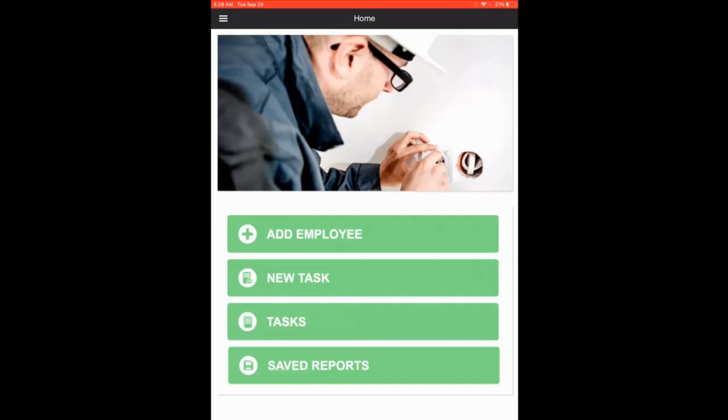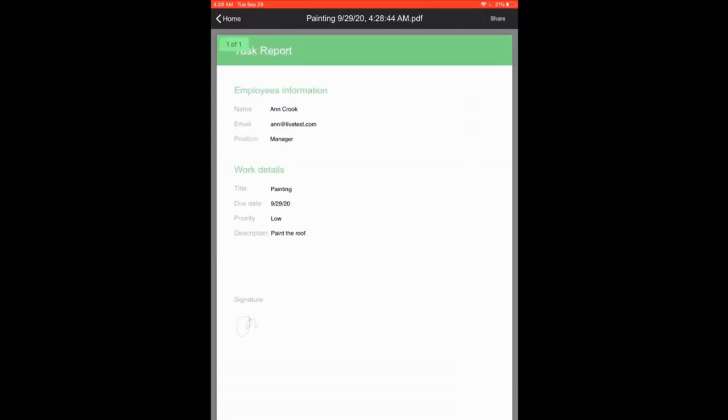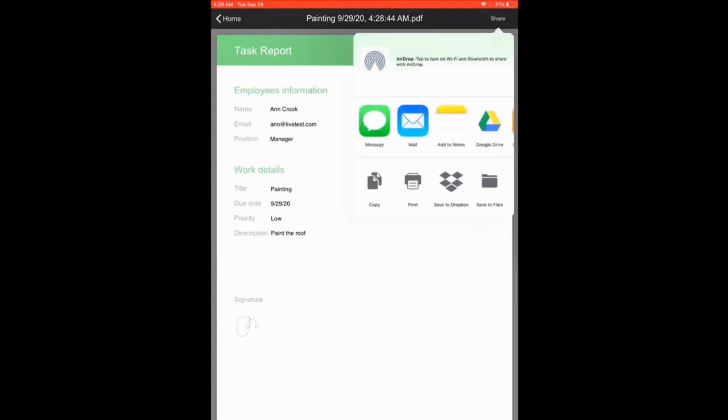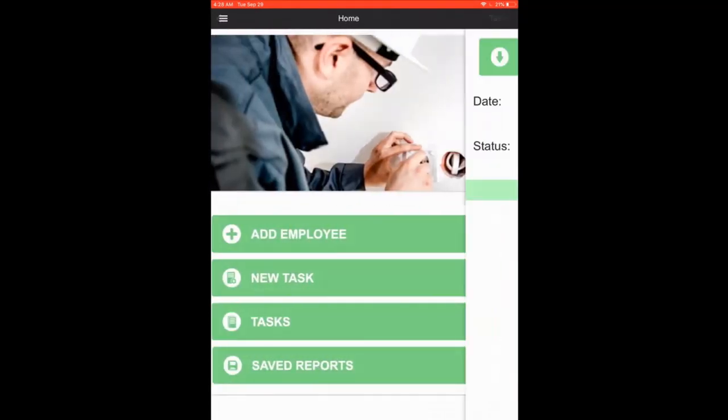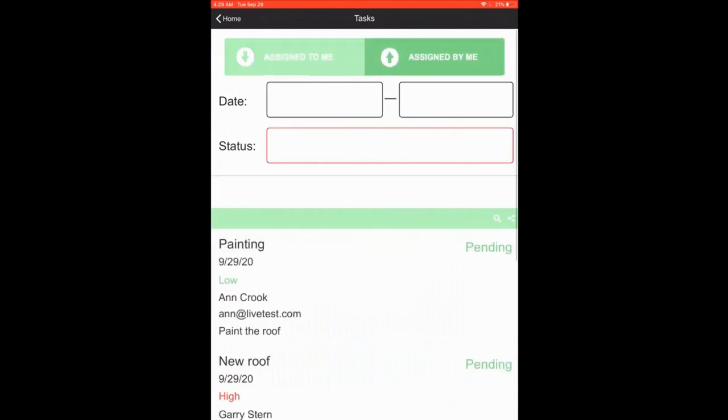Once the task is formed, it can be found here in the app as a PDF file, which can be shared. Additionally, it is stored under tasks here. Assigned by me.